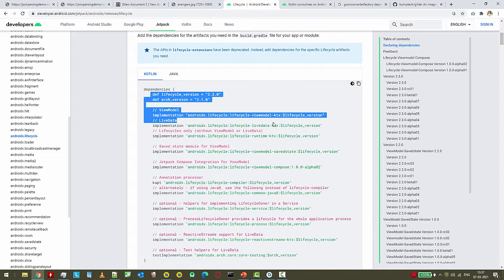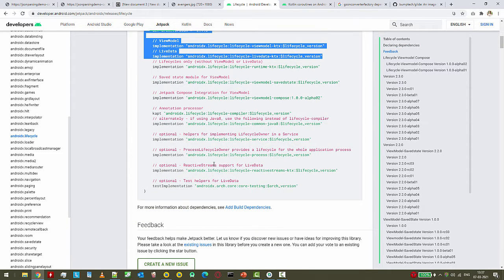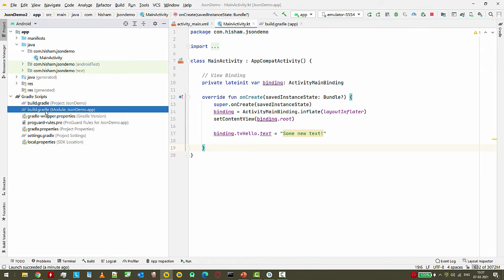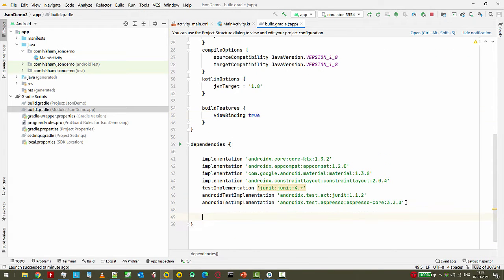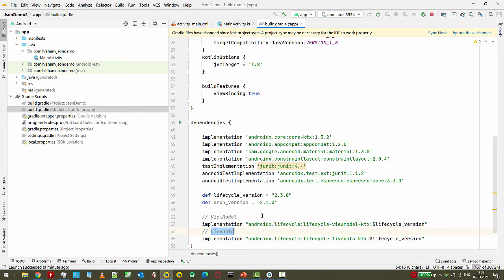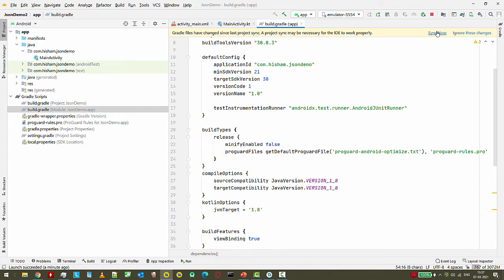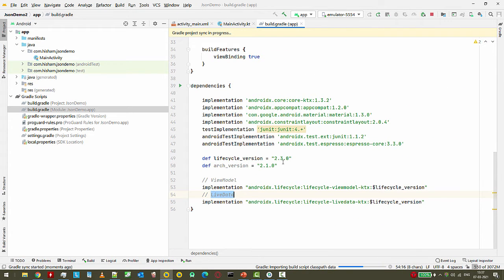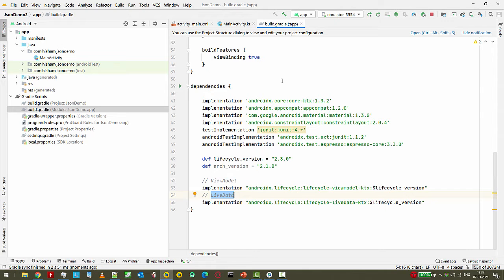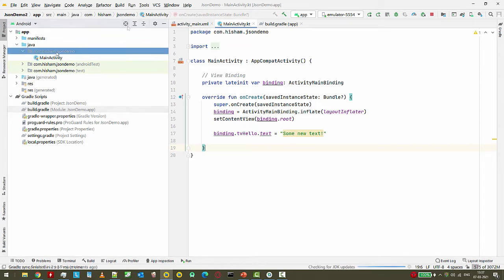So these two dependencies are of my use, others not so much as of now. So I'll put these two dependencies, one for view model, one for live data. Now what's up with view model live data? I already told you that these view models and live data are lifecycle aware, that they will make your life easier in the long run.